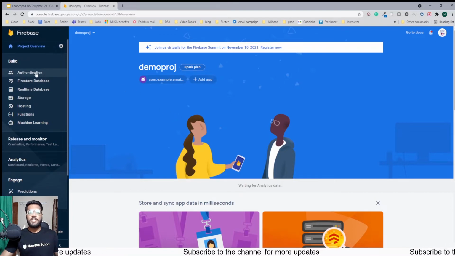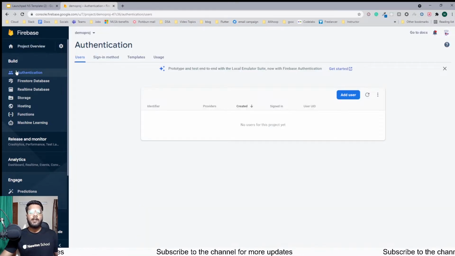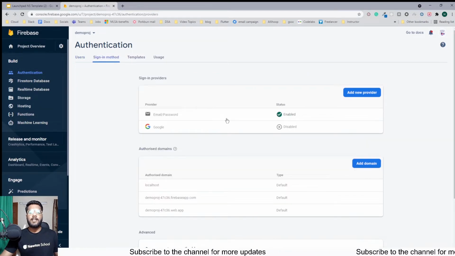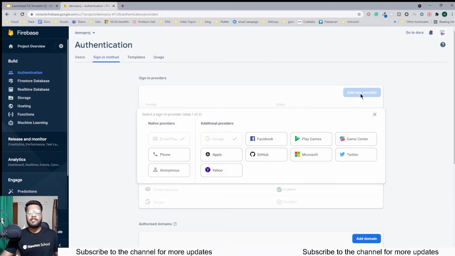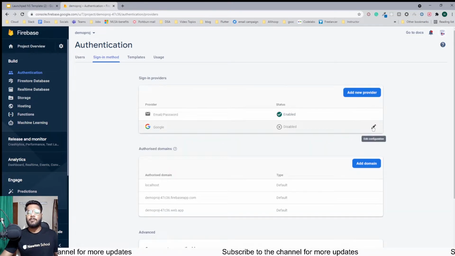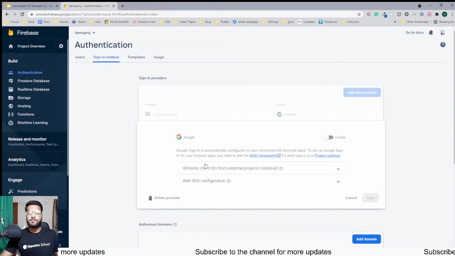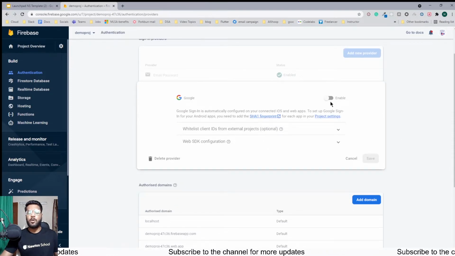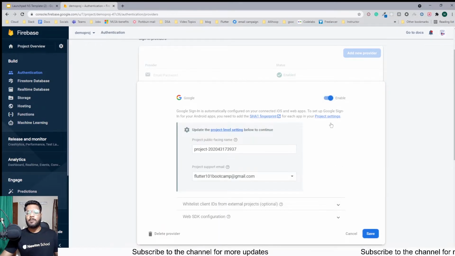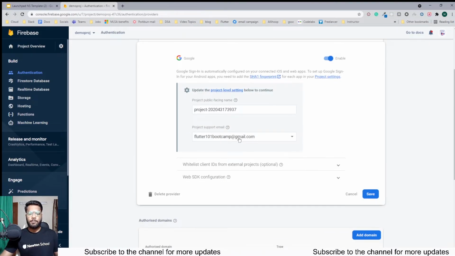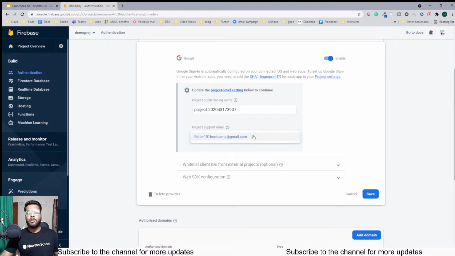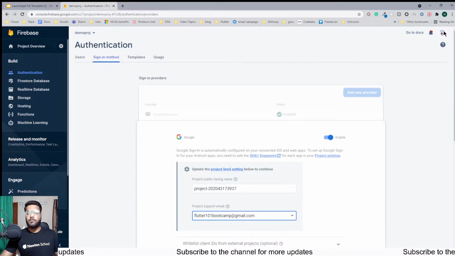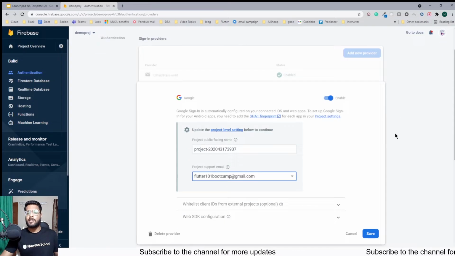Now coming towards the authentication part. I'll be clicking over here, and from this authentication, I'll be going inside the sign-in methods. For me, it's showing disabled because I tried enabling it and then I disabled it. But for you, when you click on add new provider, it will be showing Google over here. Once you click it, it will provide you with this particular screen. It would be the same screen for you. When you click on enable from here, it will ask you to choose a support mail for this particular Google sign-in. When you click on it, it would provide you with the default email ID with which you have logged in inside your Firebase console.